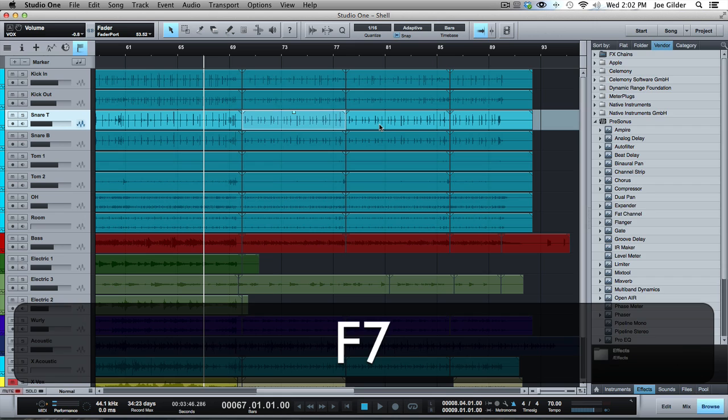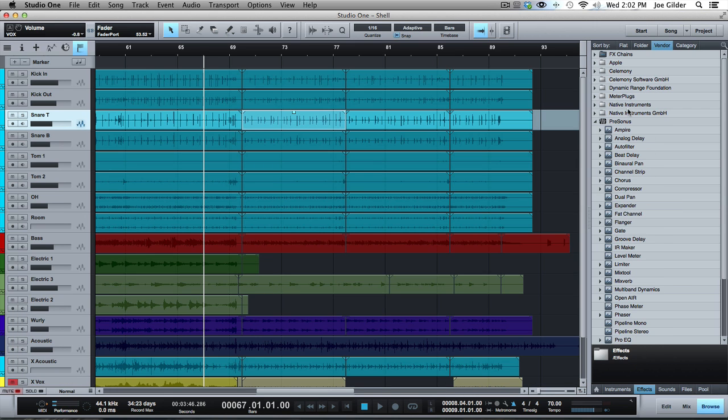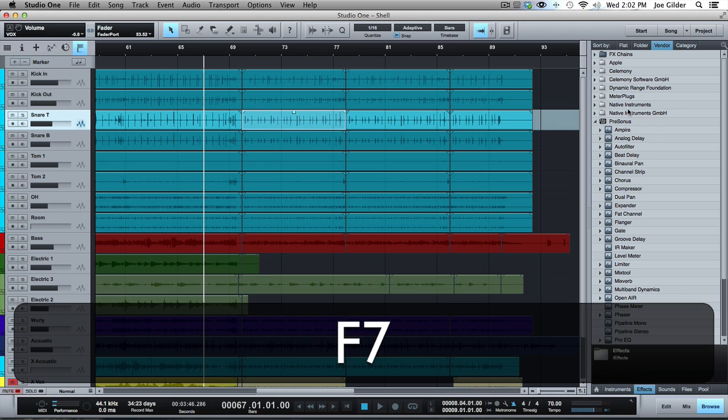First we press F7, and that pulls up this window over here. And we click over to the effects page, and that'll be there. So F7 makes it go away and brings it back.